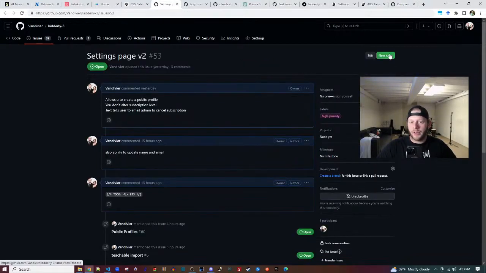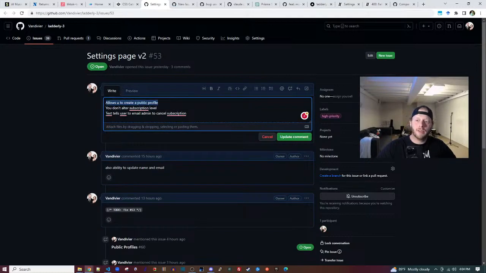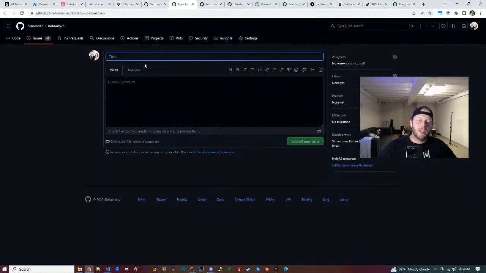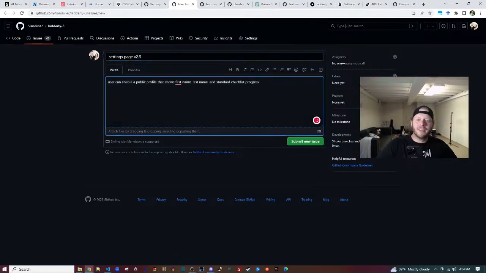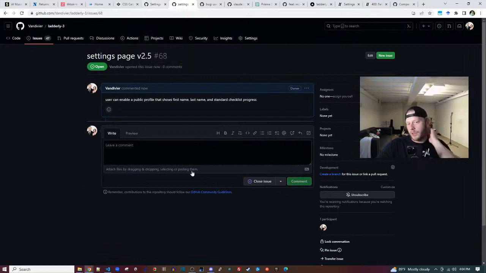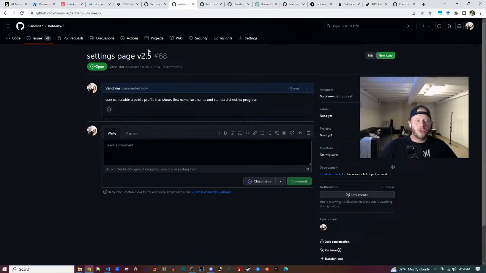Okay, so here I am, I'm gonna create a new issue, open link in new tab, allow user to create a public profile. Let's edit and strike that. I'll just delete it. I don't know, where's the strike thing? Settings page V2, settings page V2.5, because I already have a V3, so we'll call this 2.5. So I took this feature requirement out and moved it to its own user story. Does that make sense?